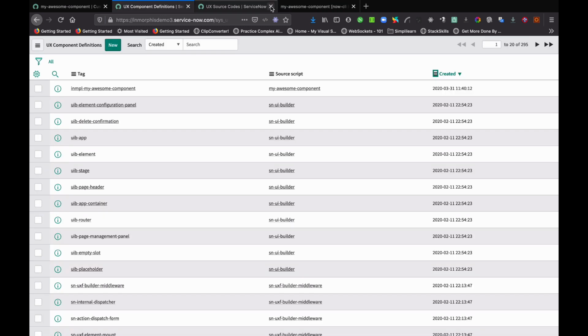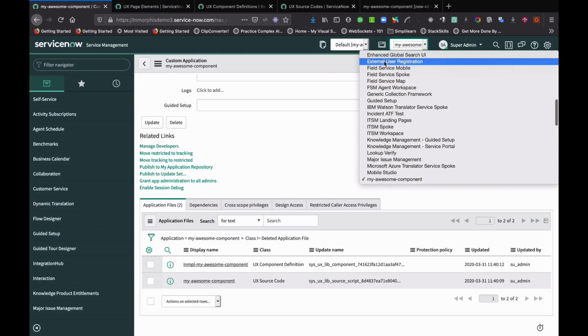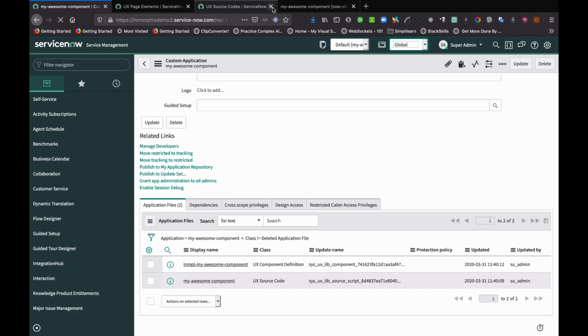So these two things are created automatically, and if we remember our structure, the workspace contains our UX page, the UX page contains our UX page element, and the page element contains our component definition. So we have created the component definition, but now we will create our page element. To create the page element, we have to go to this table sys ux page element. I'll change my screen to global and we'll close this one.